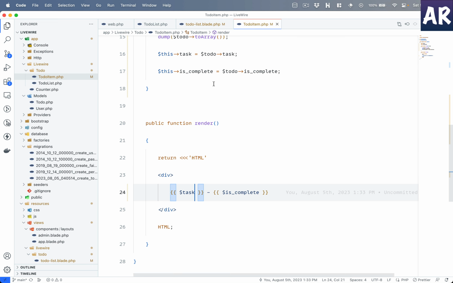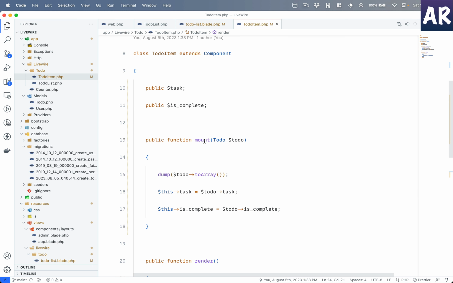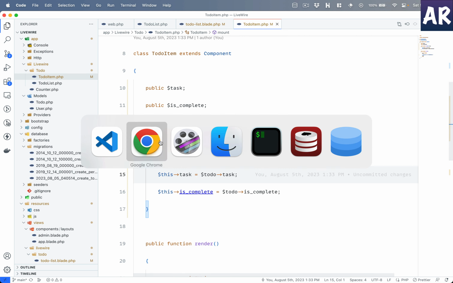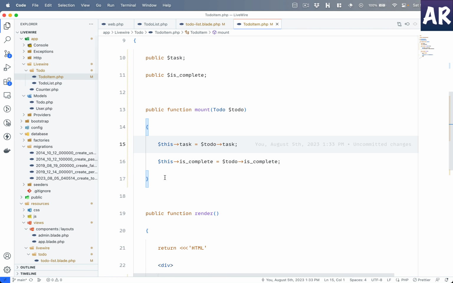So what are we saying? We're saying we have two properties: task and is complete. The mount function gets the todo, assigns the task, assigns is complete, and if I render now, I see the status as well. Correct? But if we have a lot of properties over here, it is a little difficult, or rather boring, to assign every property out there.